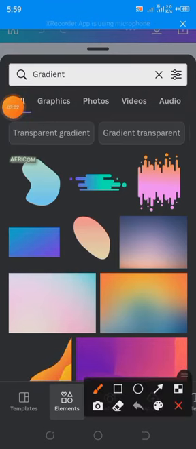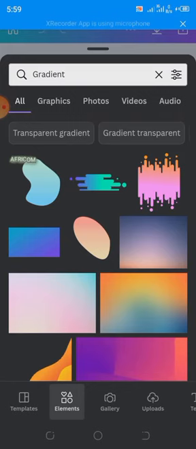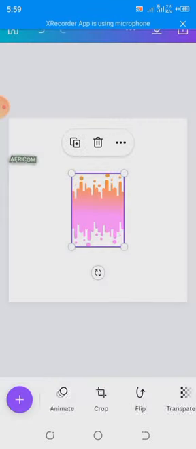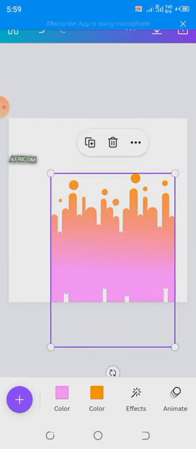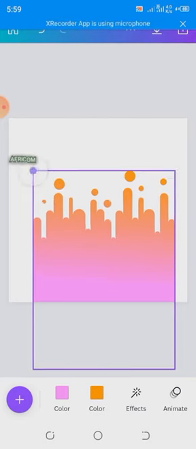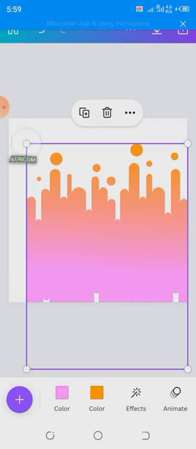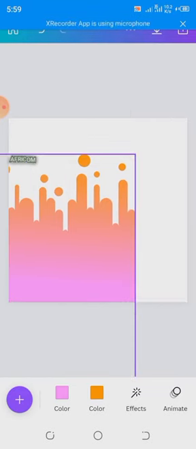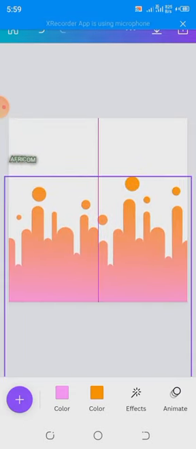Then because I've used it before, the gradient is here. Look at the gradient that I used. So you can click on it. Once you click on it, automatically it will appear on the blank background. Okay. So you try to resize it to cover your blank background. Try resizing it in order to be able to achieve what you are actually looking for. Beautiful. I think we have succeeded in covering it. Then you bring it down a little bit.